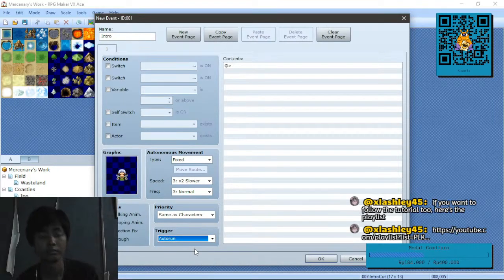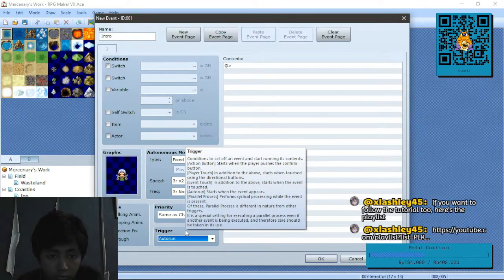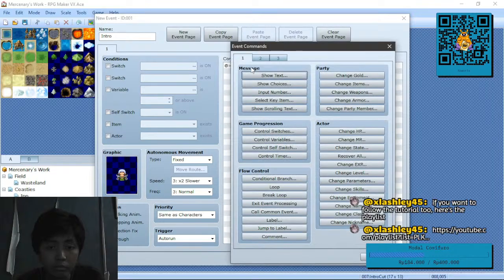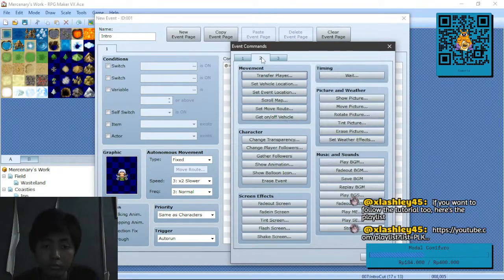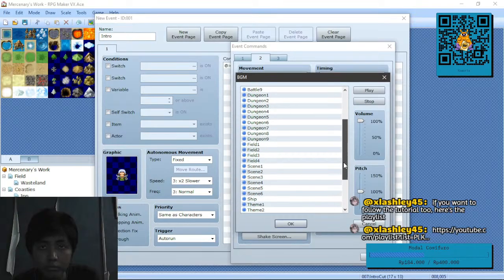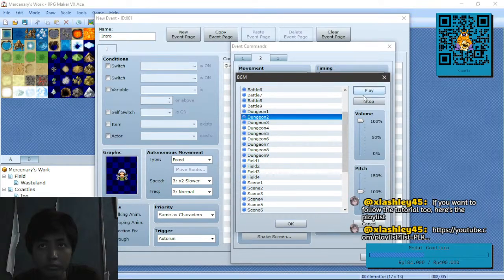Actually, let me turn off the walking animation. Sorry about that. Alright, so the first thing we want to do is play some music. Feel free to play whatever you want. I already have a song that I want to use. I'm going to use Dungeon 2. And that's the song we're going to use for that.